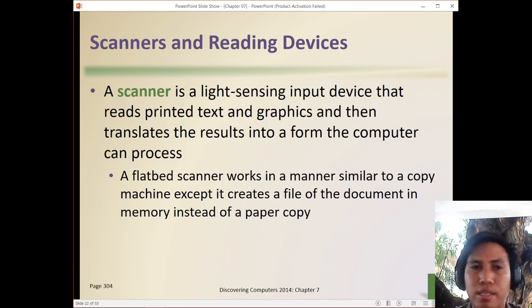Scanners and reading devices. So a scanner is a light sensing input device that reads printed text and graphics and then translates the result into a form that the computer can process.